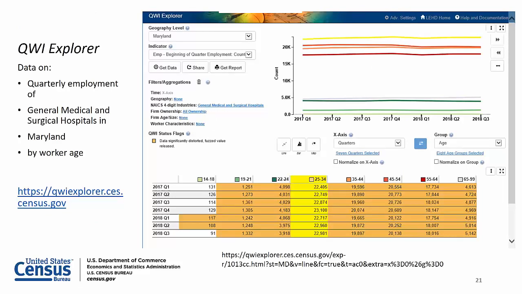QWI data are available in a really wonderful data tool called QWI Explorer. The tool lets you go in and look at quarterly employment of the workers, and what we've looked at here is quarterly employment of general medical and surgical hospitals in the state of Maryland broken out by worker age, one of those demographic characteristics. You can clearly see that I've highlighted the section of the table that covers workers in the 25 to 34 age bracket. You can see that's where the largest number of workers in the state of Maryland exist.